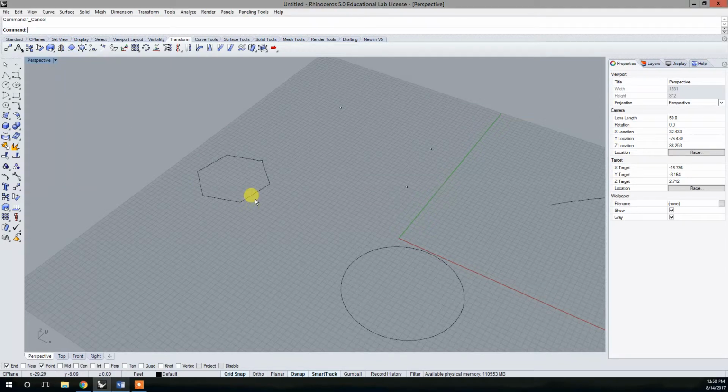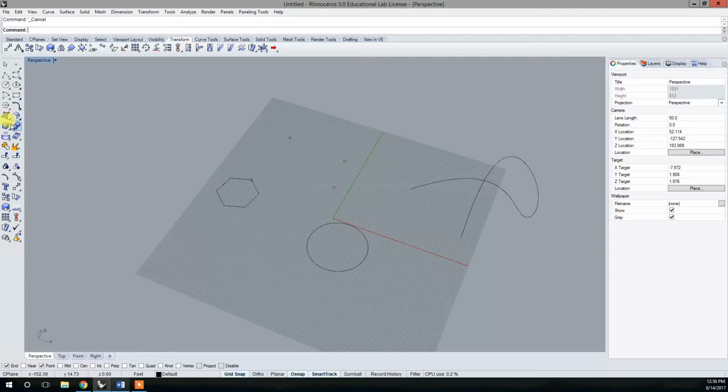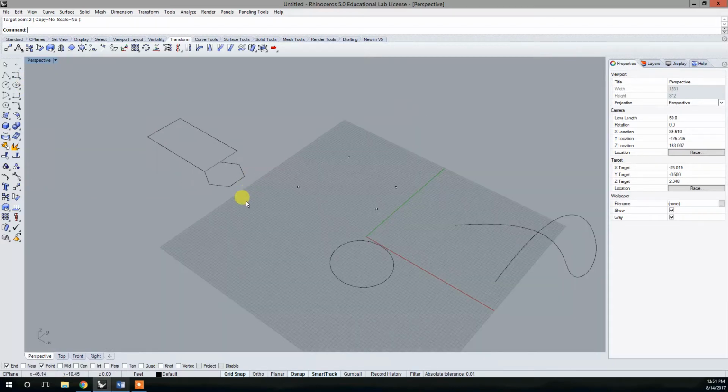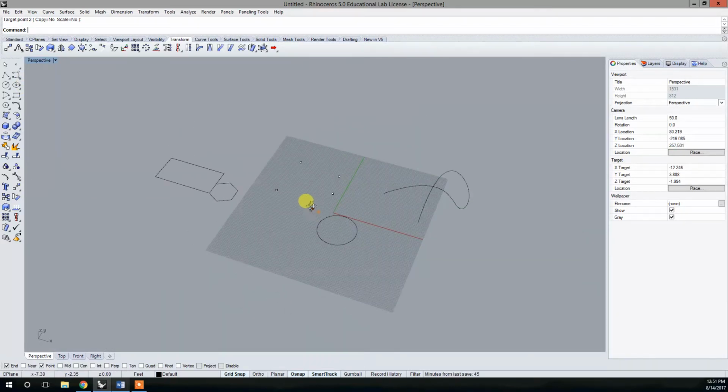orient. Orient is a really interesting one. Say you had a rectangle and you wanted to put that edge of the hexagon onto that side of the rectangle. You would say orient, you're going to orient this object, hit Enter, reference point 1, reference point 2, and then put them there and there. So orient is really useful when you start modeling things.